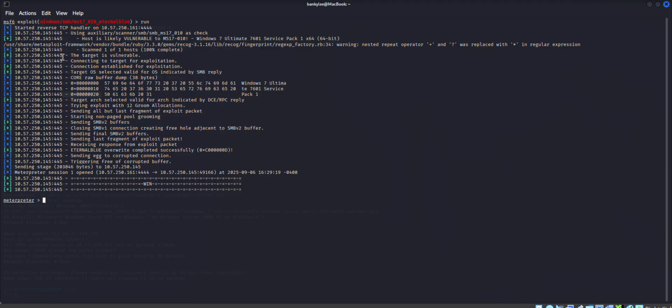So now we have access to the Windows 7 machine. Like I said in the beginning of the video, when we successfully attack a machine, we are going to get a Meterpreter shell, and which we did. So now what are we going to do next? That's the question. Now that we have access to this Windows 7 machine, what is next is what we call post-exploitation.